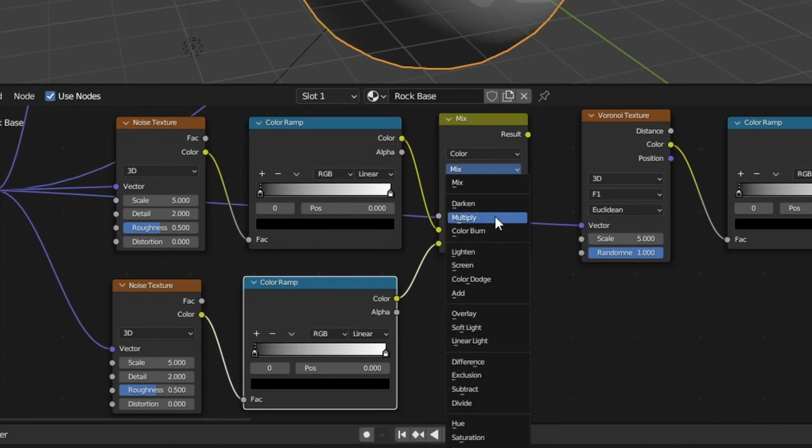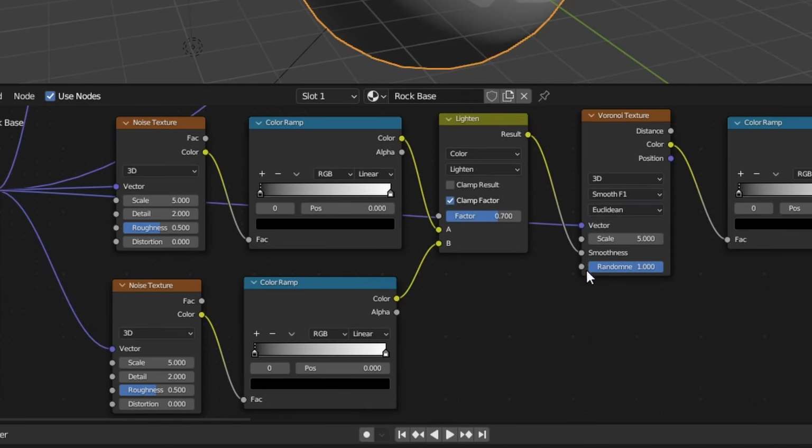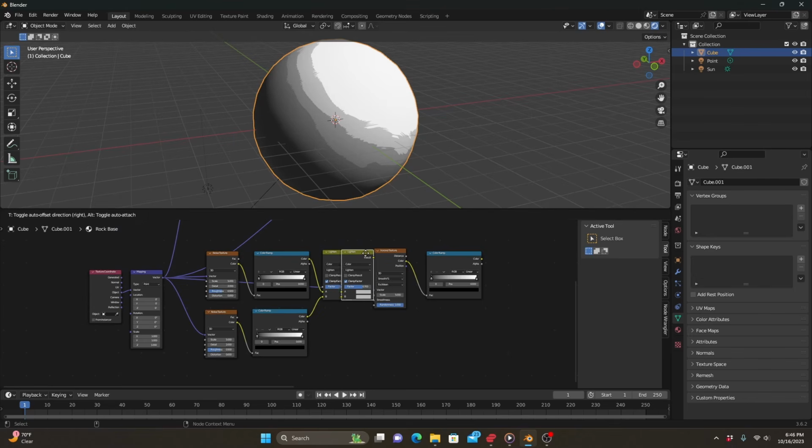We'll want to change the mix to a lighten and bring the factor up to 0.7. Then we'll change the Voronoi texture from F1 to smooth F1 and plug our lighten into the smoothness. We can now duplicate our lighten and slide it all the way to the right, bringing the factor back down to 0.5.